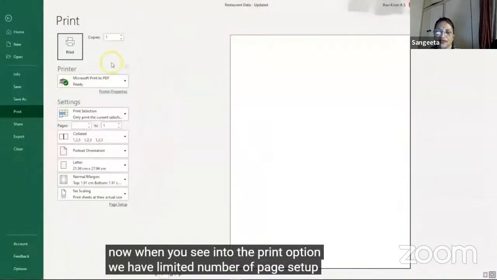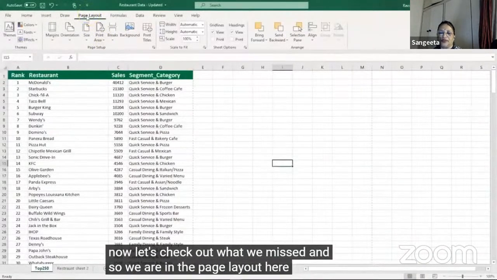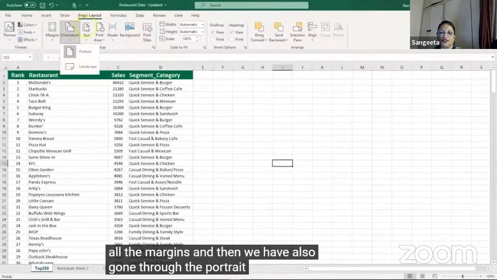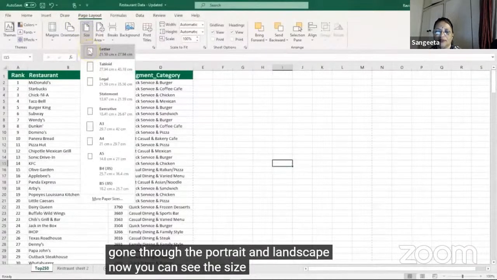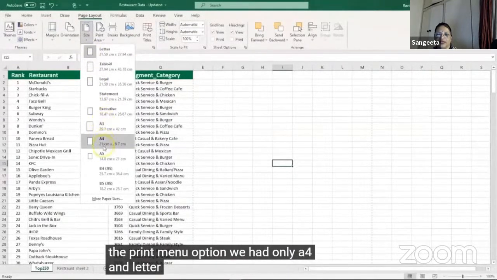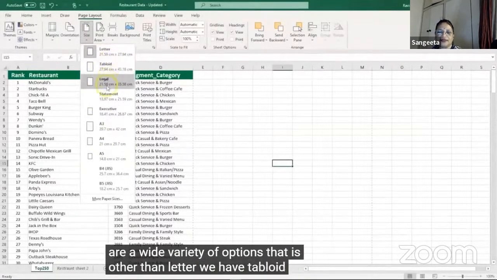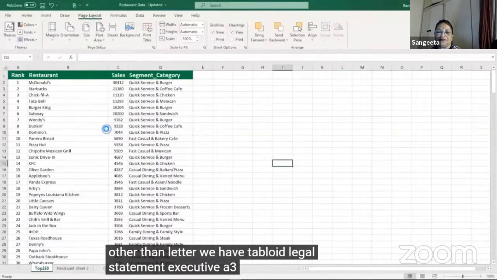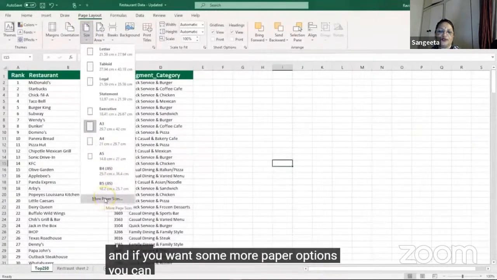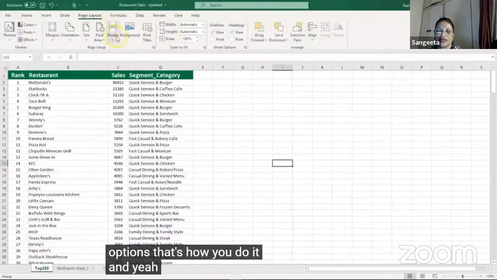When you look into the print option, you have a limited number of pages and a page setup option over here. Now let us check out what we missed. We are in the page layout here. We have gone through the margins, and then the portrait and landscape. Now you can see the size: in the print menu option, we had only A4 and letter. Here you can see there is a wide variety of options other than letter. We have tabloid, legal, statement, executive, A5 and so many options. You can go to more and always select your more options. That is how you do.